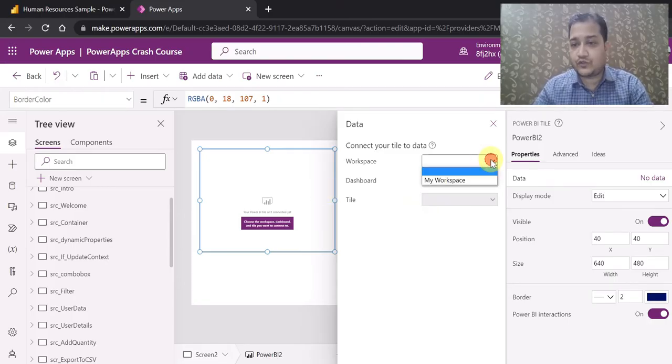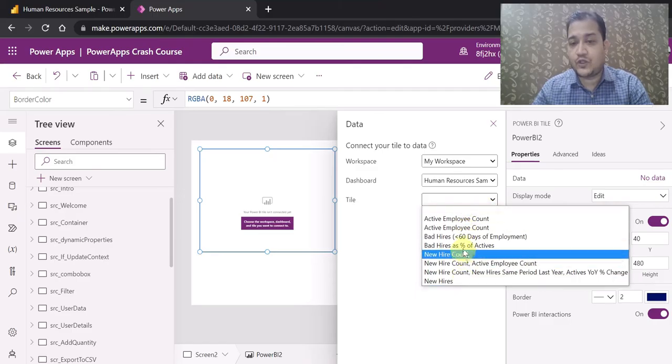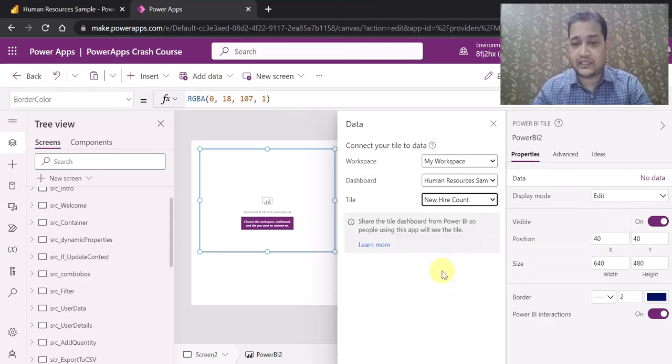What you have to do is select the workspace. In my case, as I showed you in Power BI, it is my workspace. Then you can select the dashboard once it is enabled. Human resource sample is the one dashboard which is currently there in my Power BI environment. And then the tile, which type of tile you want to add. Let's say I want to add the new hire count tile.